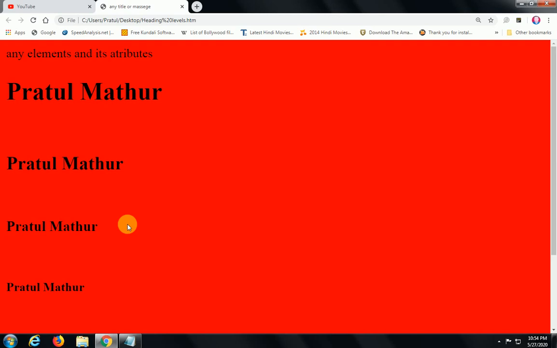Now tomorrow you will get a worksheet. In the worksheet I have given a topic as practice to create 2 web pages using the various heading levels.